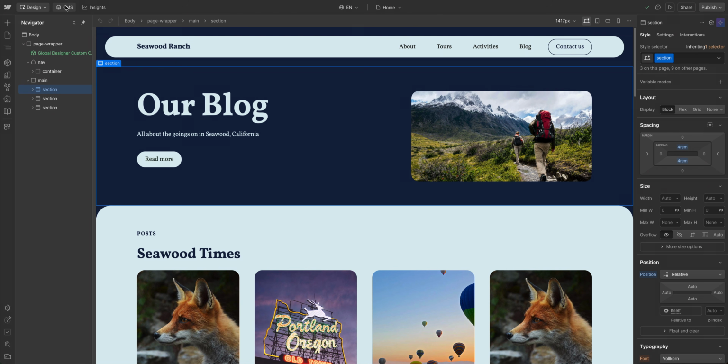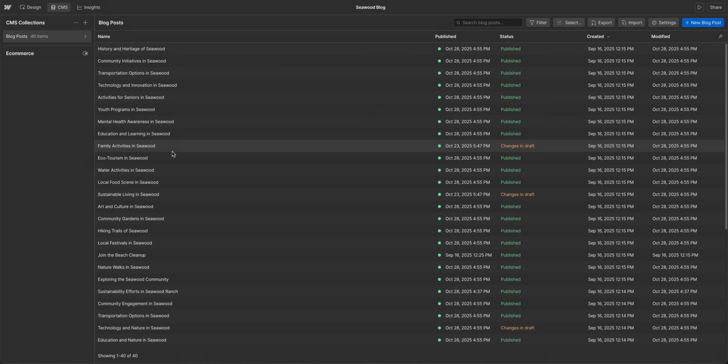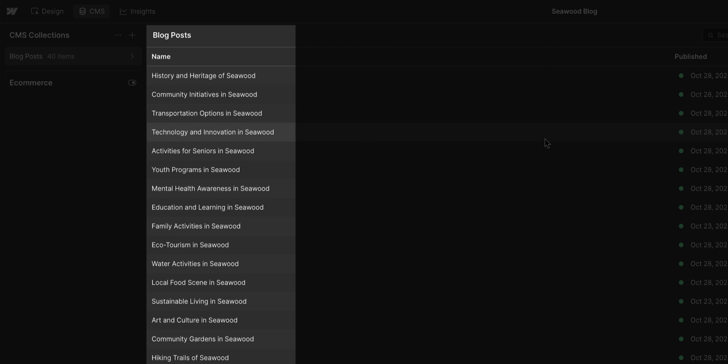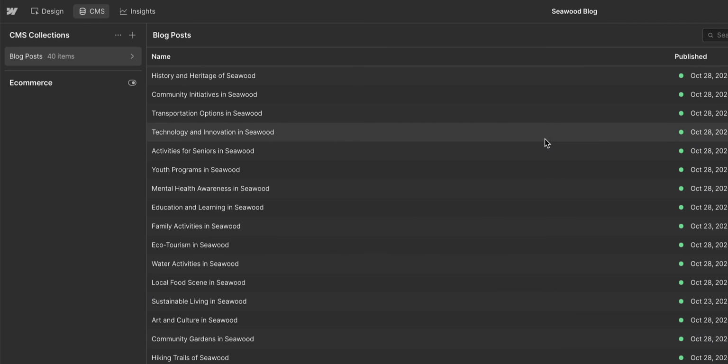This has a blog post collection here in our CMS that we're going to make some changes to. In our first example, here in the collection, you can see there's a bunch of blog posts with the name Seawood in here. I want to change all of them to say Seawood Ranch instead of Seawood. Doing this manually would require me hopping into each of these, or exporting it as a CSV, replacing it and re-importing it. So let's just ask the MCP to do it.